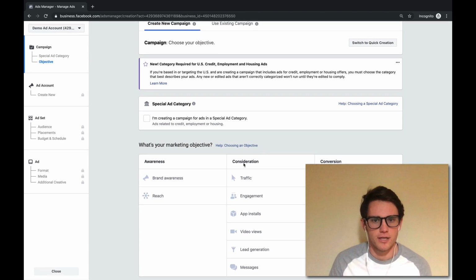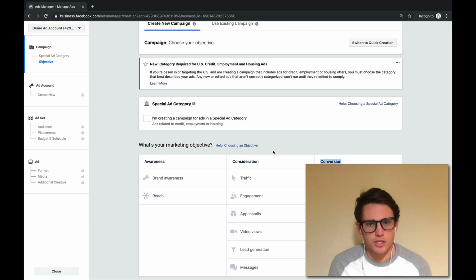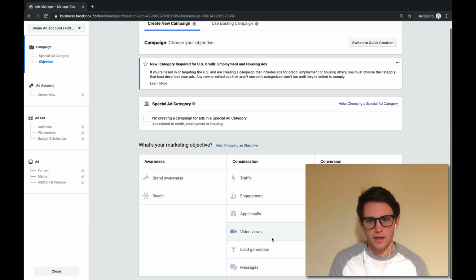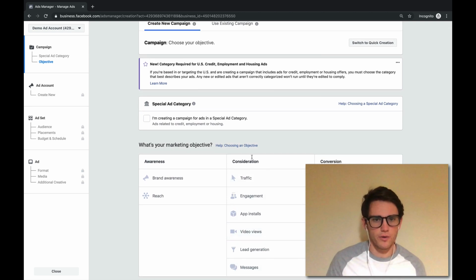Here in the middle is where I would sit if I was a local business, and if I was selling something online, I would come here to the conversion side of things. So the consideration side, or the consideration bucket more like, under this we have traffic, we have engagement, app installs, video views, lead generation, and messages. So if I were a local business, I would use either traffic, video views, lead generation, or messages. And I will show you what we can do with each of those.